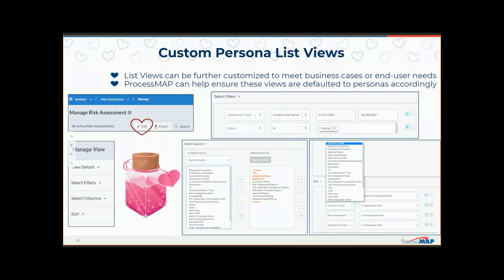The same customer took it a step further in their list views and chose to sort the list views by residual hazard rating. This allows their users to go in and quickly identify where the most risk is and take actions by priority. This is just one example. The possibilities are endless, as are many of the business cases brought forth by our customers.